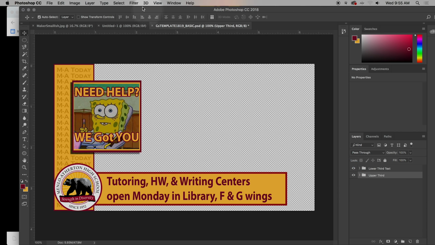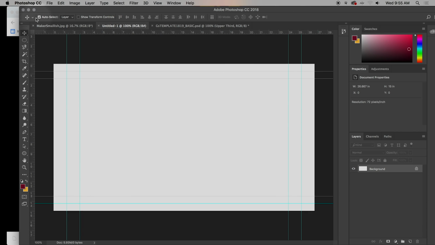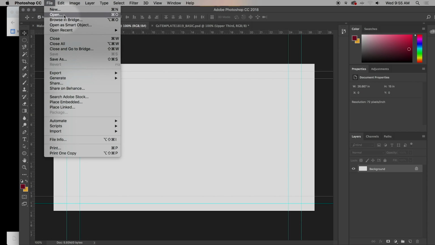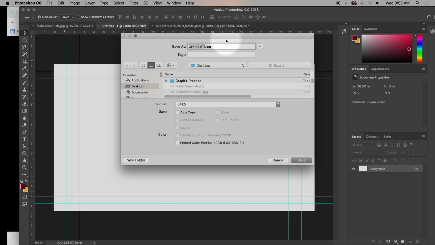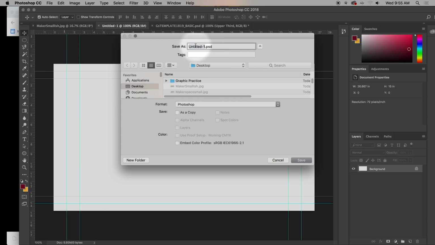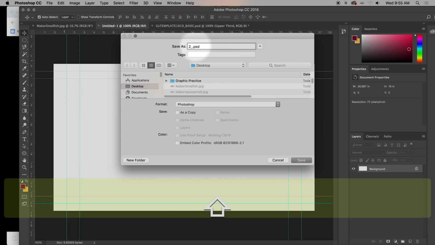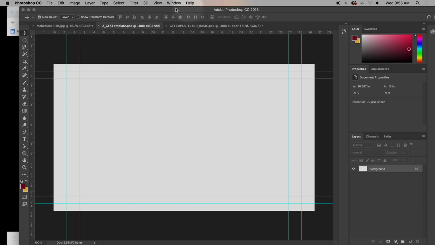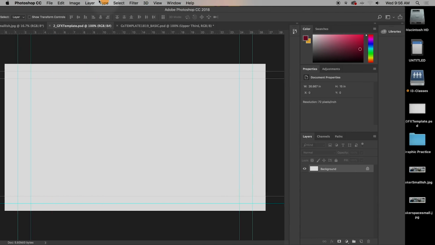All right. So here is your thing. If you didn't, save as: File, Save Scene As. Okay. And we're going to save it as a PSD file, Photoshop document. And you're going to call it 2_GFX for graphics template, and then underscore your last name. Okay.